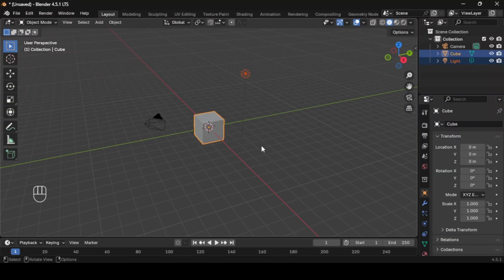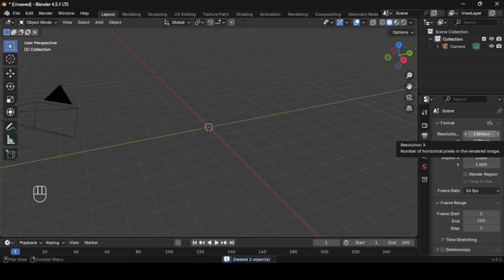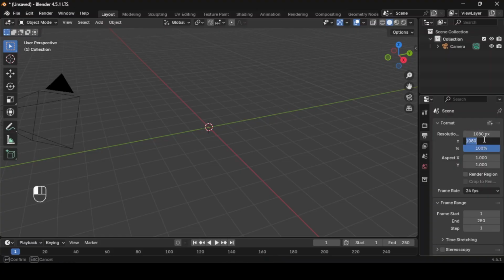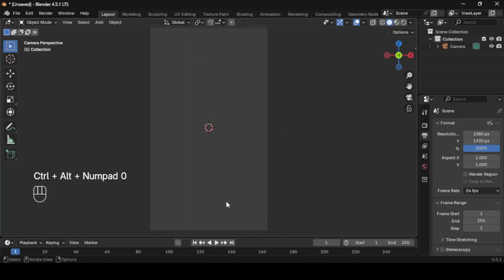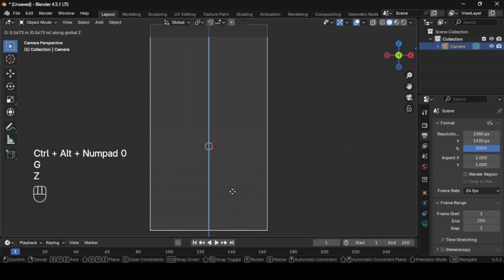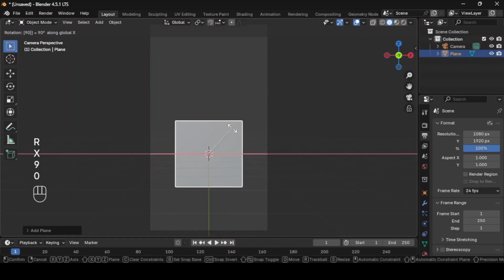Select the cube and the light and I'm just going to press delete. I'm going to come to my output for resolution. On the X I'm going to change it to 1080 and on the Y I'm going to change it to 1920 to make it vertical. I'm going to come to my front view and I'm just going to press Control Numpad 0 like so. Just bring the camera up, press Shift A. I'm going to add the plane, RX 90, and just going to press S Z 2.